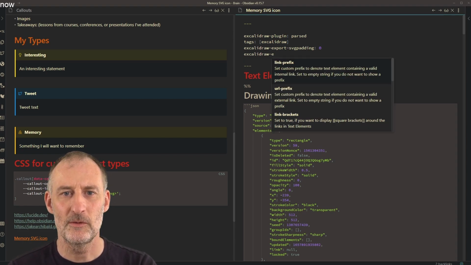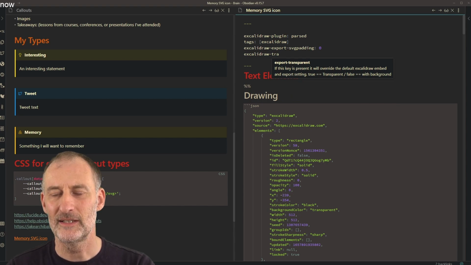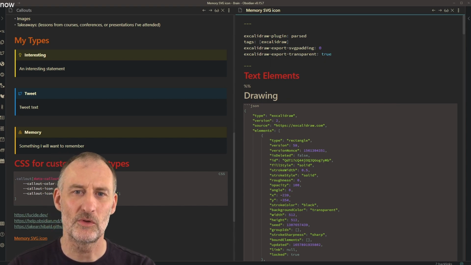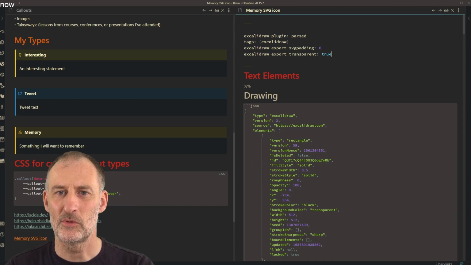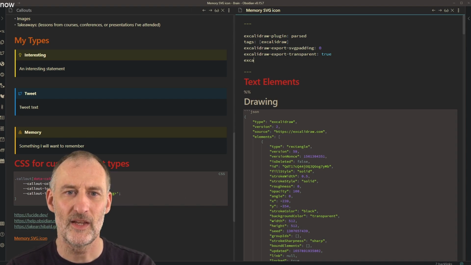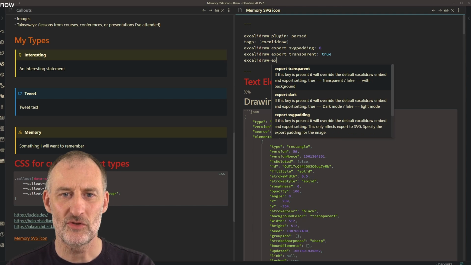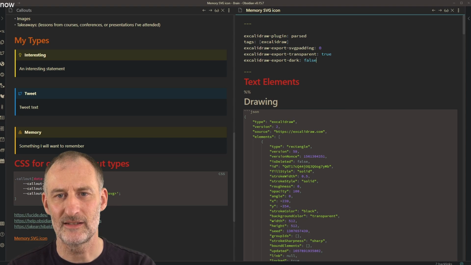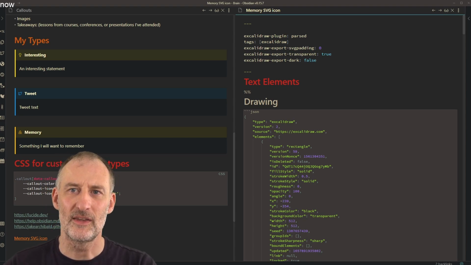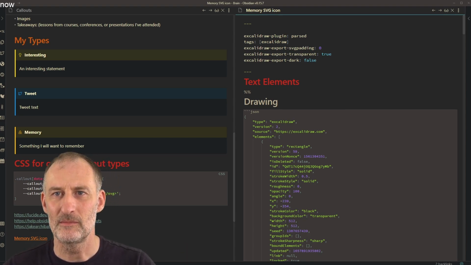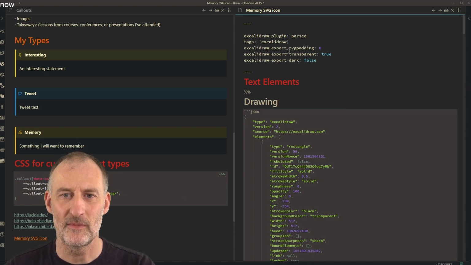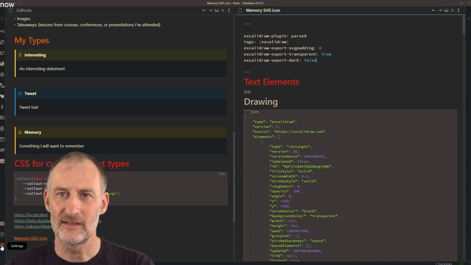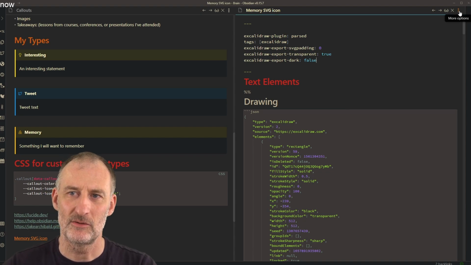Also, I want to export with a transparent background, so I'm going to set excalidraw-export-transparent to true. And I also want to make sure that this export is in light mode, or it's not in dark mode, that the colors are going to be black and white as I expect them. Of course, these are settings that you can find in the Excalidraw plugin settings, but this way you can override these settings for a single document.